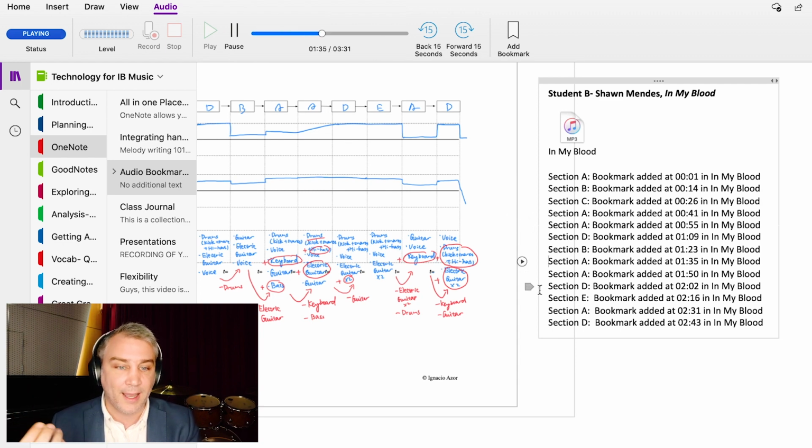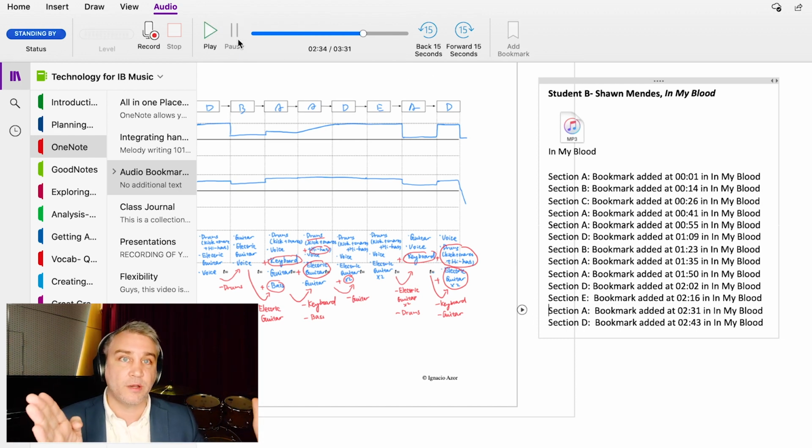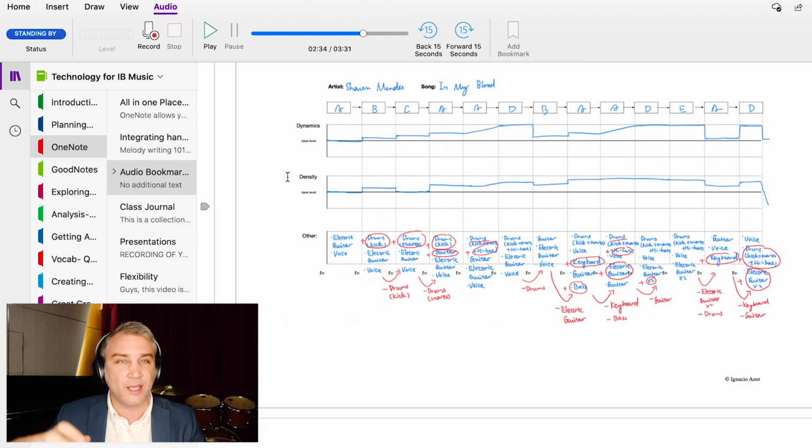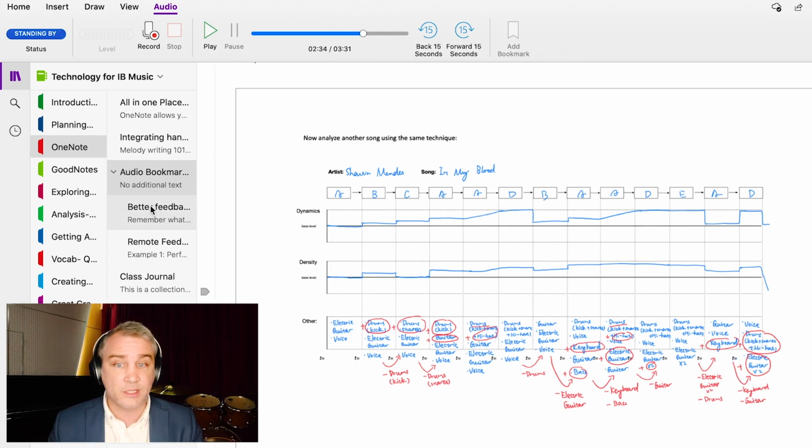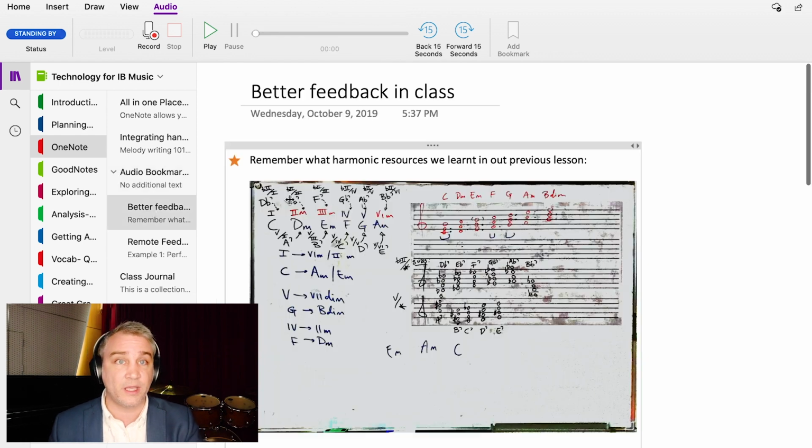And then the last one, it's so easy to see how things change every time section A is repeated, or how dynamics change, or like doing this kind of exercise. Seeing the big picture of music is so much easier with this kind of tool. There's some other ways in which you can use this functionality, and I'm going to show you some ideas.